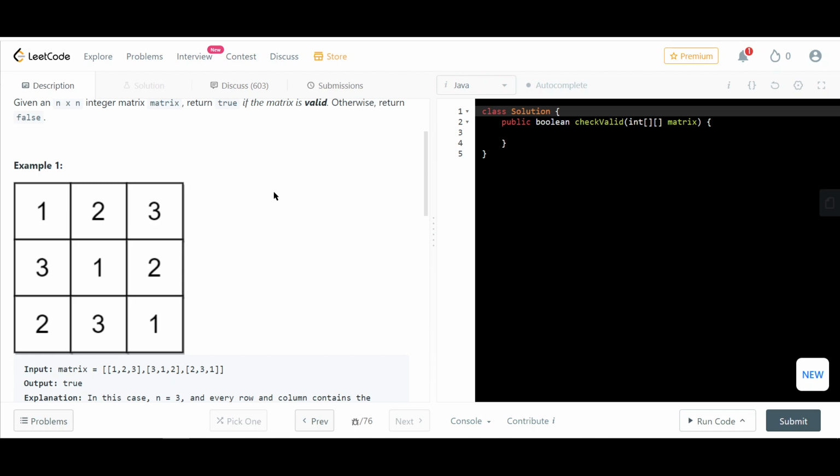I'm thinking, can we take the sum? Like the sum should be n times (n plus 1) by 2, but it's possible that you can get that same sum by something else as well. So maybe not. Obviously, we can keep a map to keep track of the count, or an array, and check the value. One thing to notice would be if there is an item which is outside of the bound, that's one. Second, if there is a duplicate item, yeah, I think just that should be fine, right?